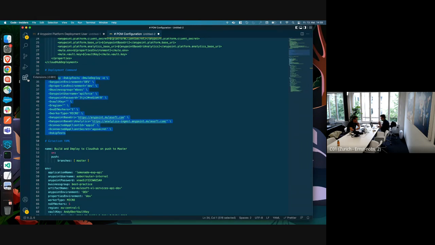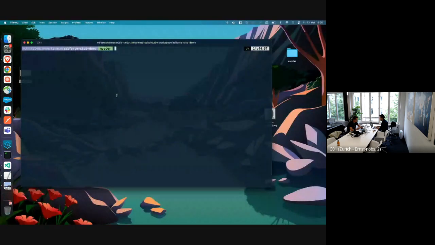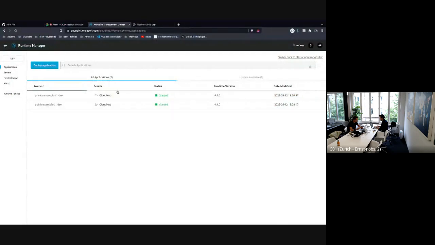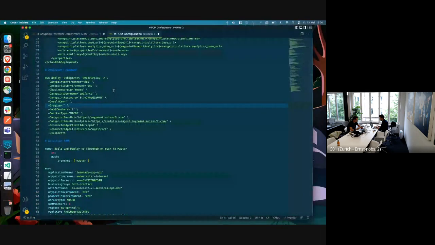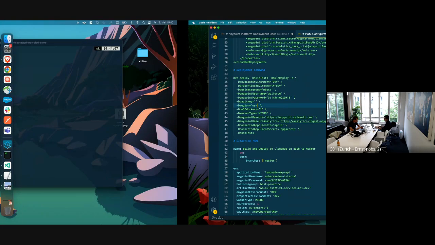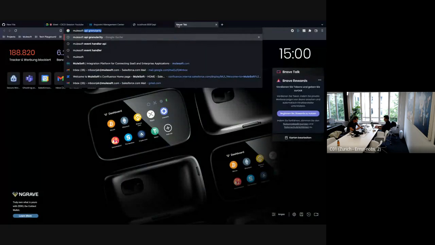So I think the only thing that is missing now is the region. We just need to make sure that we have the right region from the MuleSoft platform. Yeah, and this is US-1. Quickly verify it. I'm looking for the documentation, if we see somewhere an overview of the regions, but I'm not sure if we can.